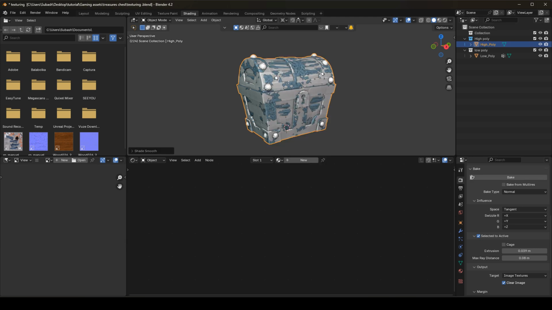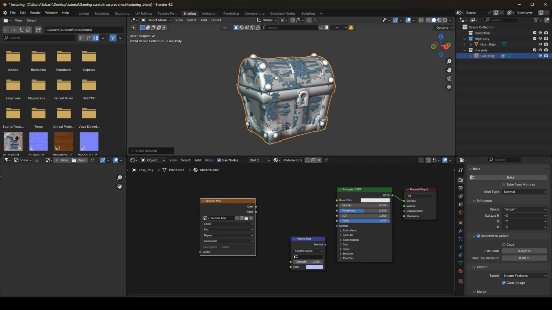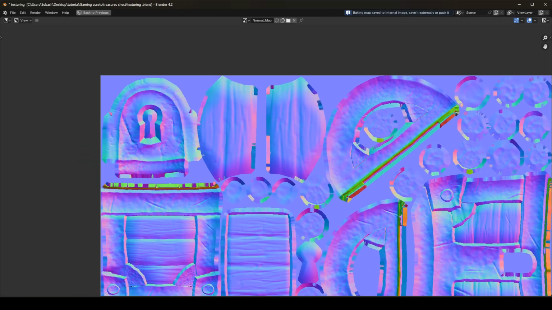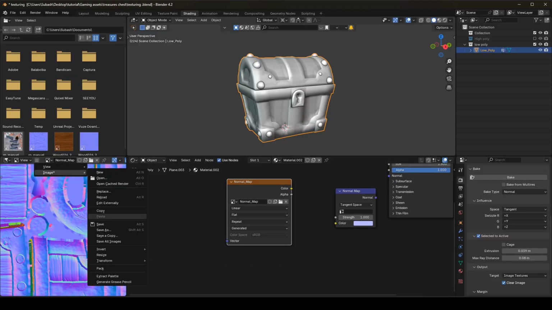Before baking, don't forget to apply the HD smooth on the low poly and high poly models. First select the high poly and then select the low poly, and click the Bake button. It takes a couple of seconds to bake. Now save the normal map.